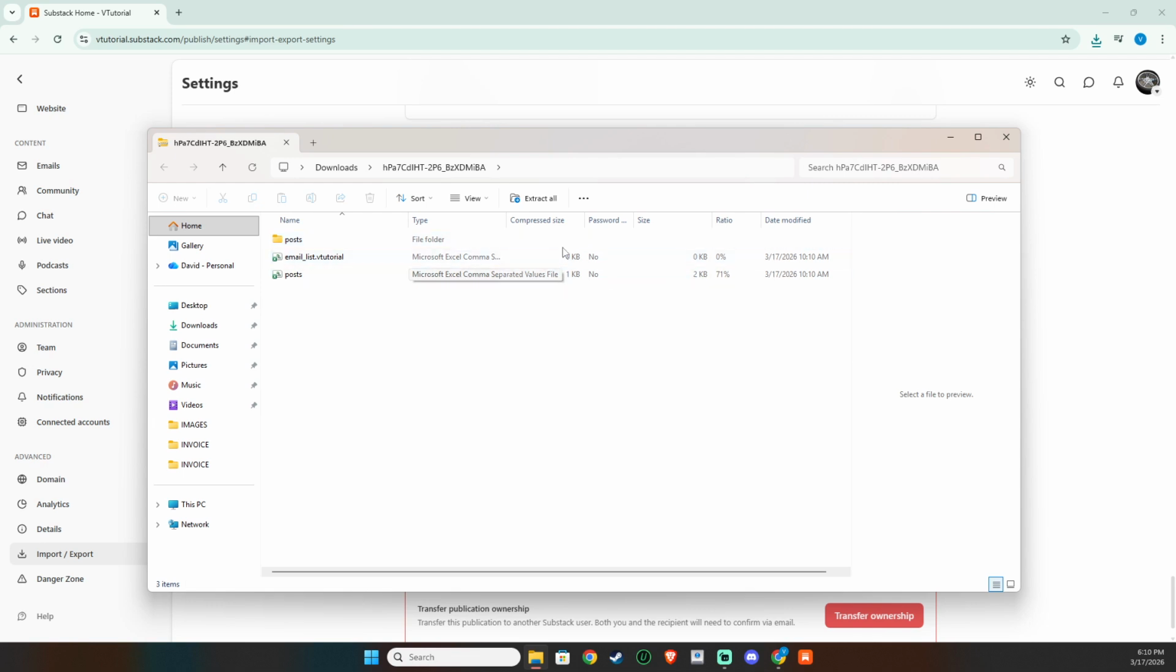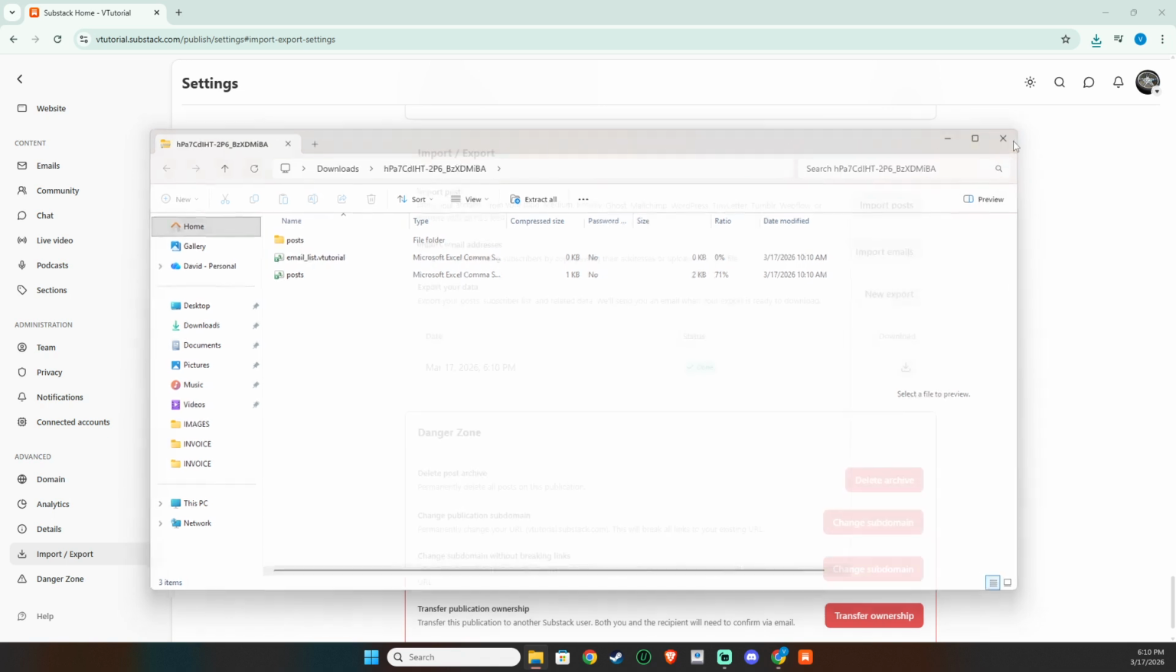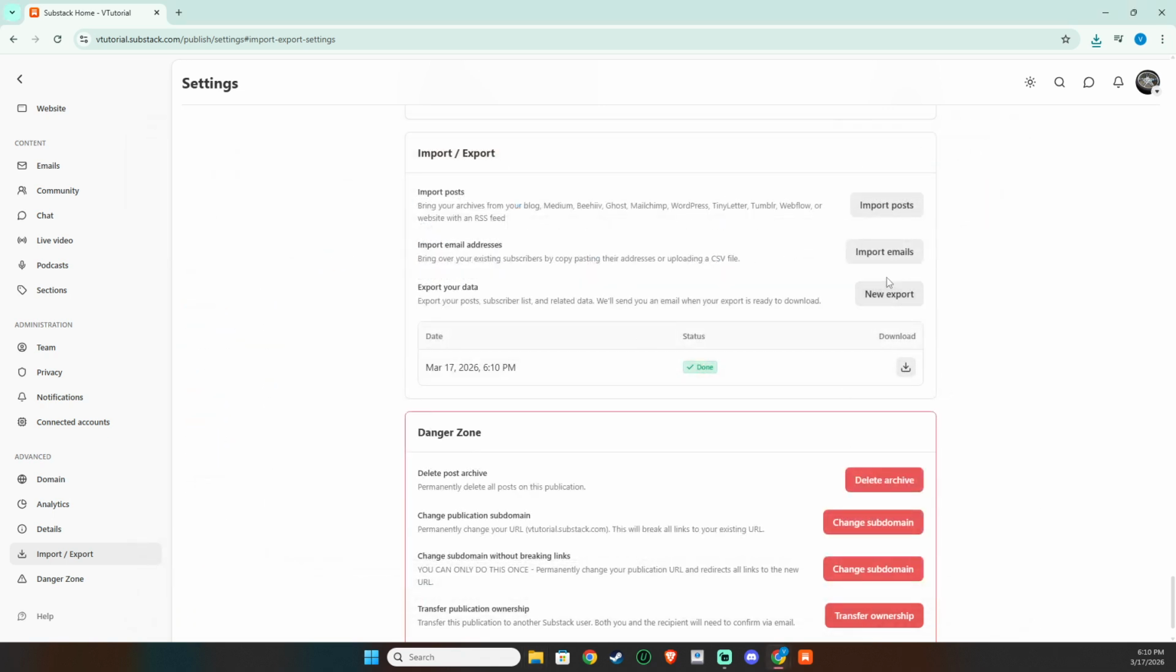That's it. You've opened Substack, navigated to your dashboard and settings, gone into Import, Export, started a new export, and then confirmed it's done so you can download your data. Use this exported file to back up your audience, move it into a CRM or analytics tool, or keep a secure record for your business.